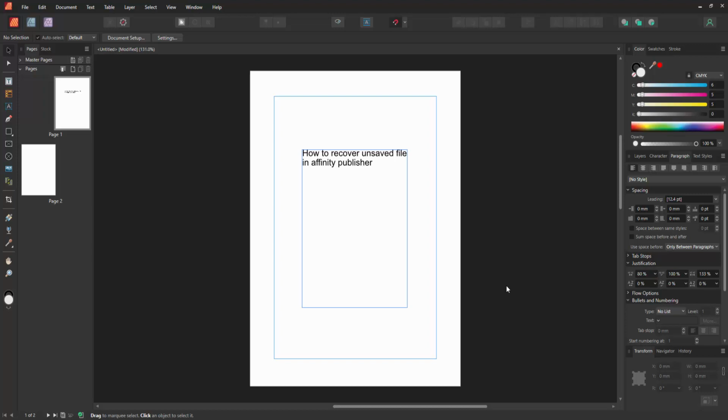In this video, I am going to show you how to recover an unsaved file in Affinity Publisher. Let's get started. Firstly, we have to open an Affinity Publisher document. Now we want to recover the unsaved file.